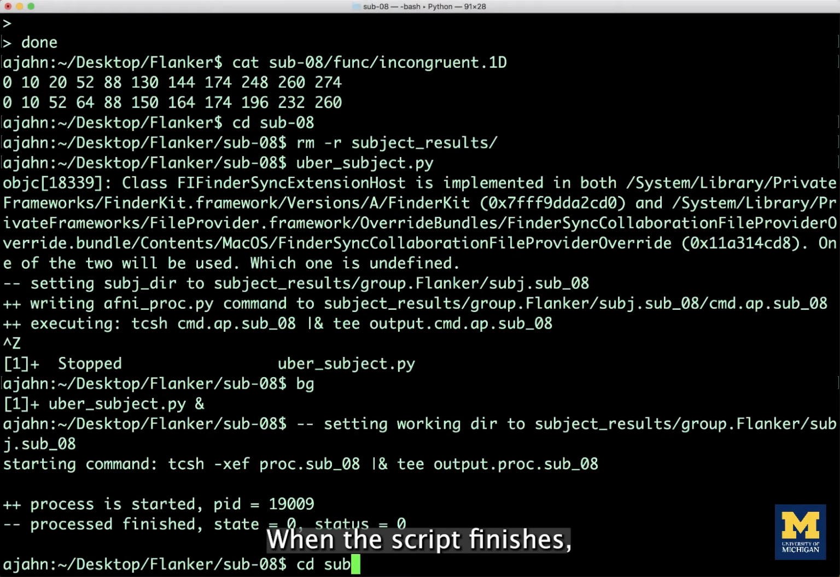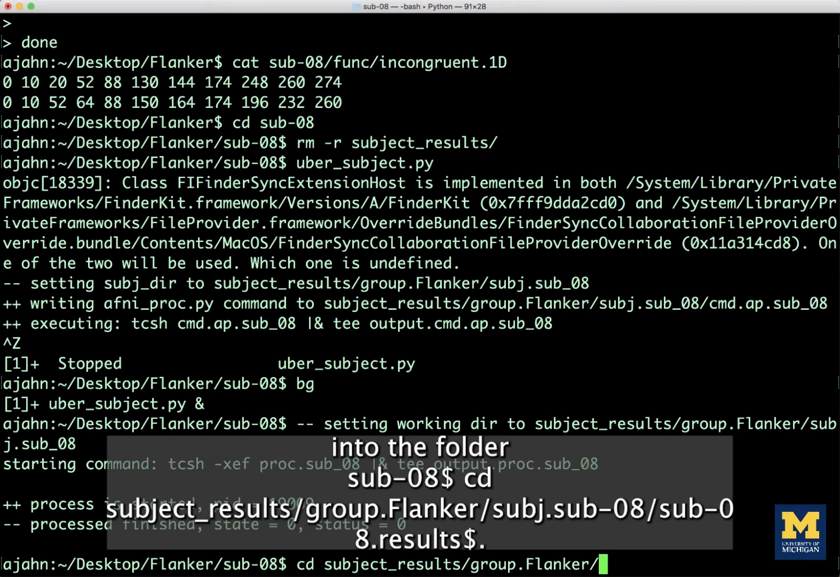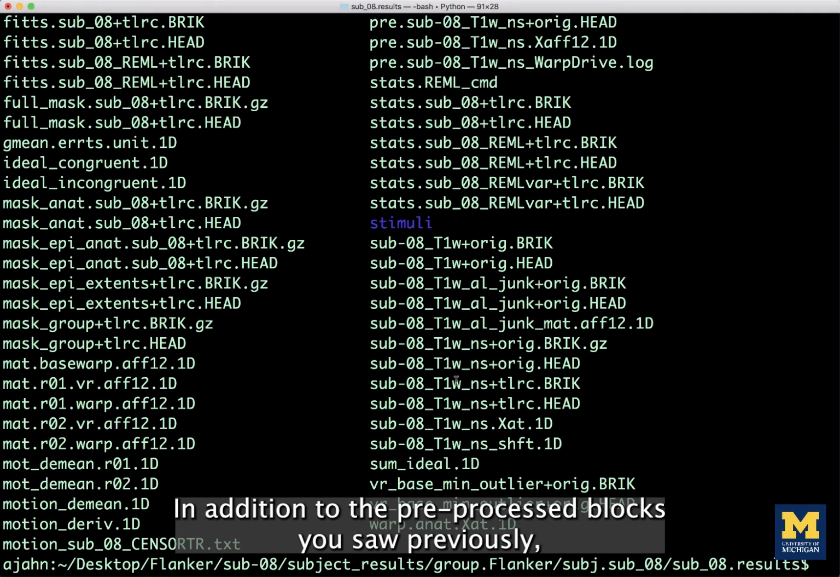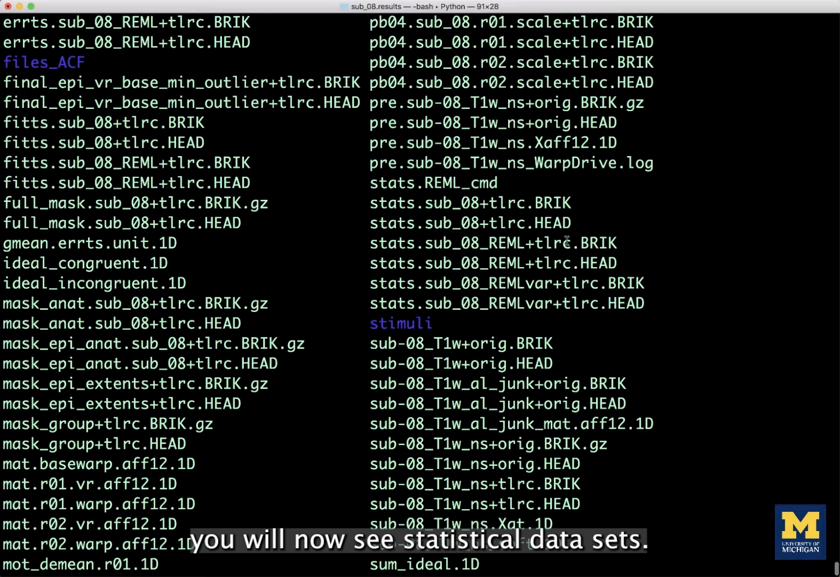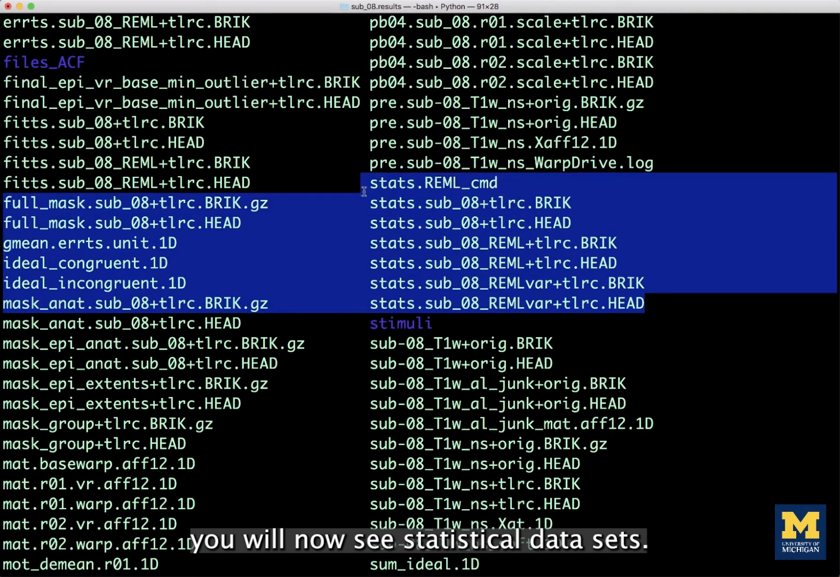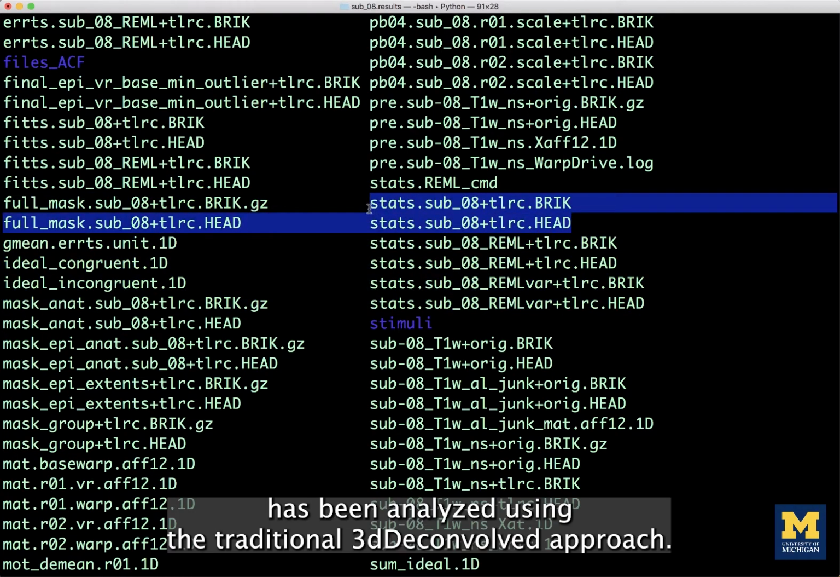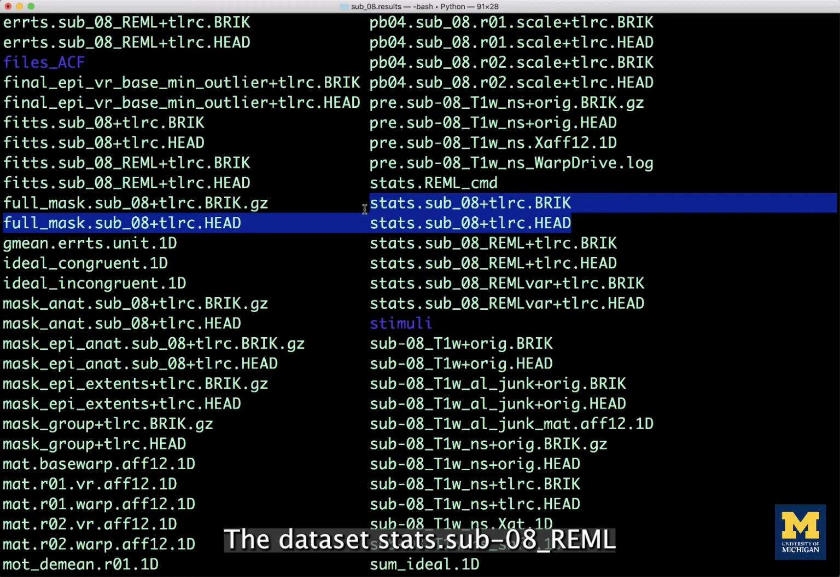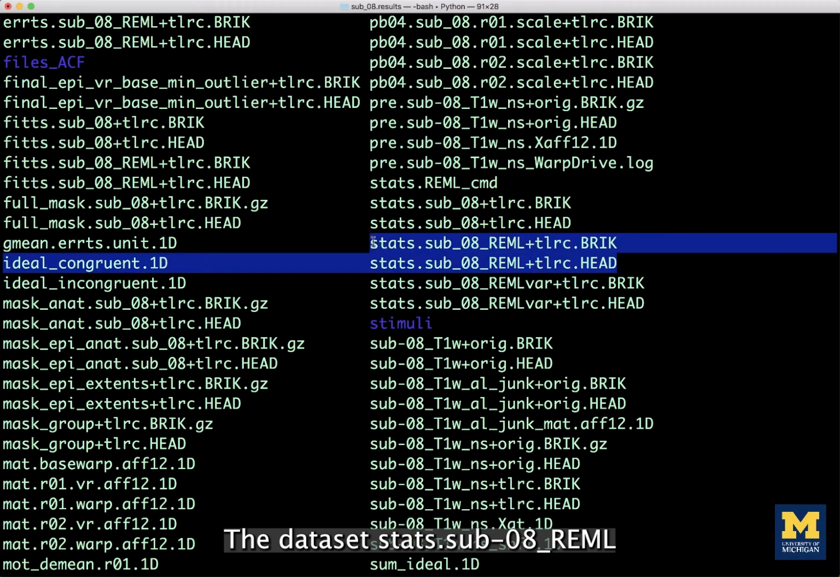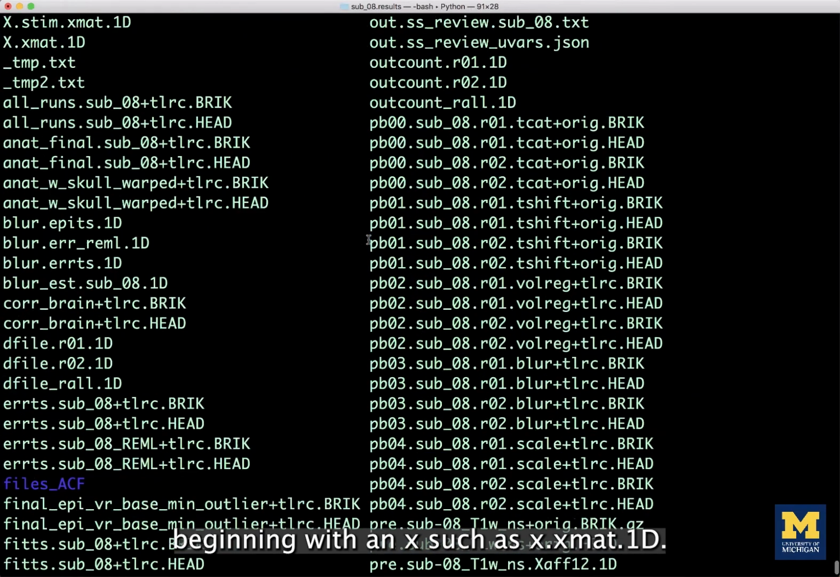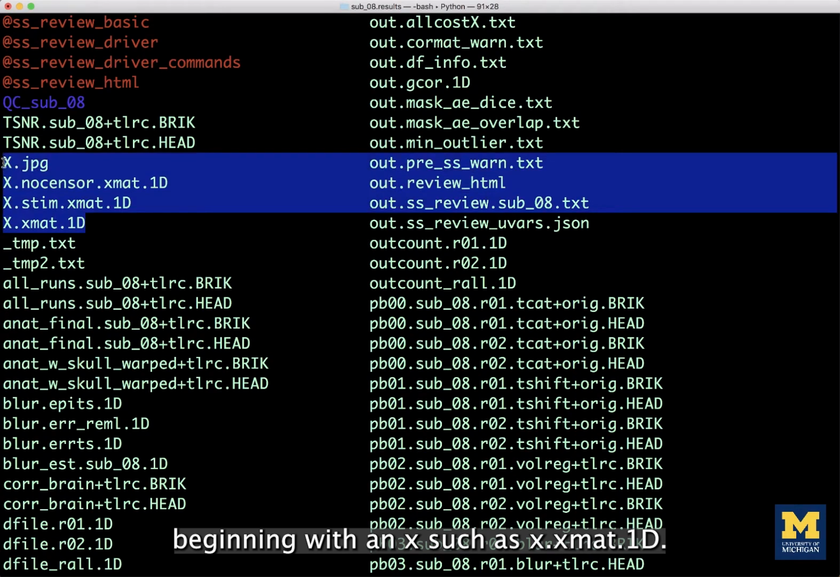When the script finishes, navigate into the folder sub08/subject_results/group.flanker/sub08/sub08.results. In addition to the preprocessed blocks you saw previously, you will now see statistical data sets. The one labeled stats.sub08 has been analyzed using the traditional 3dDeconvolve approach. The dataset stats.sub08_REML has accounted for variability in temporal autocorrelation. You will also see a few files beginning with an X, such as X.xmat.1D.